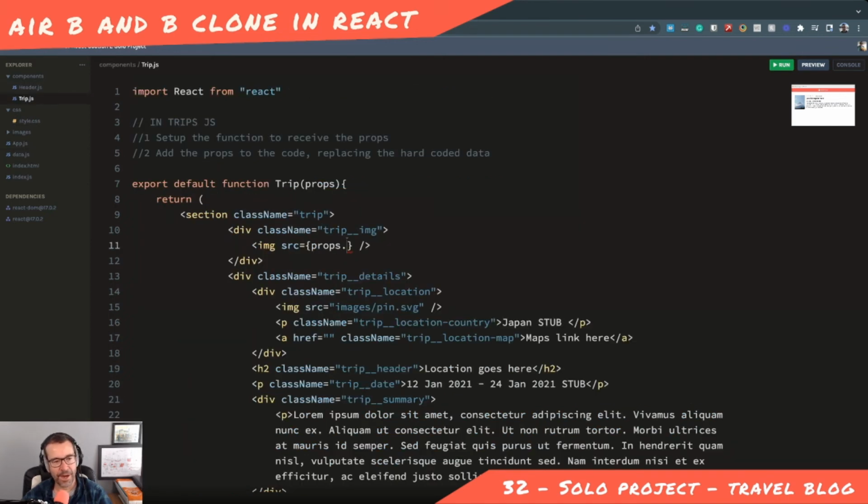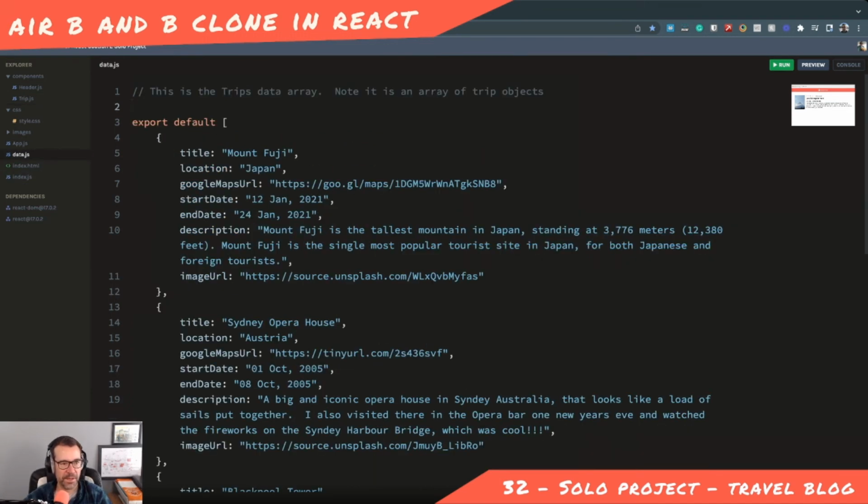I completely forgot which one I was looking at, images. A goldfish has better memory than me. Right, so it's the images, isn't it? So let's look in the data file.